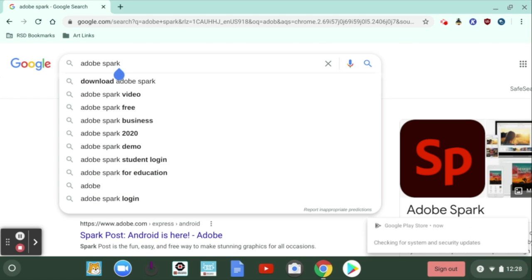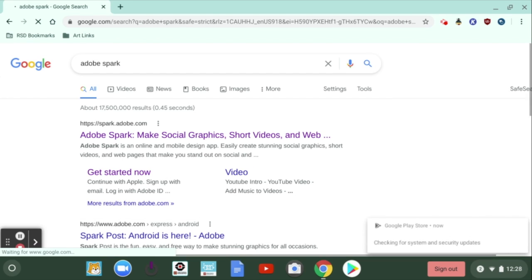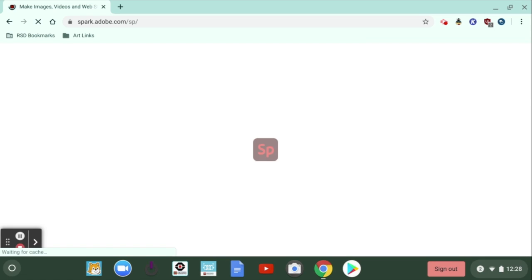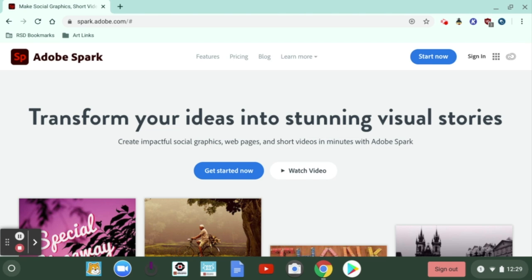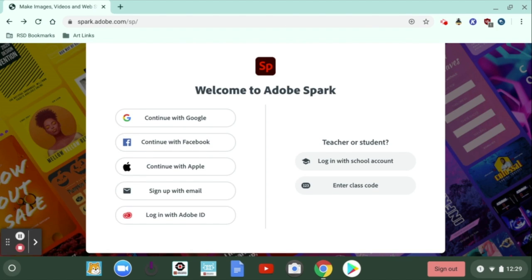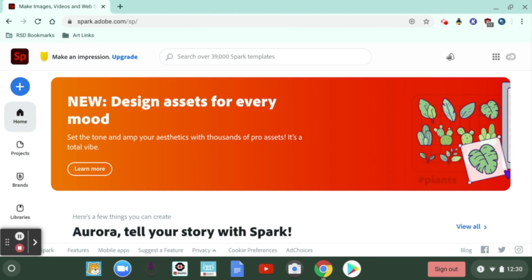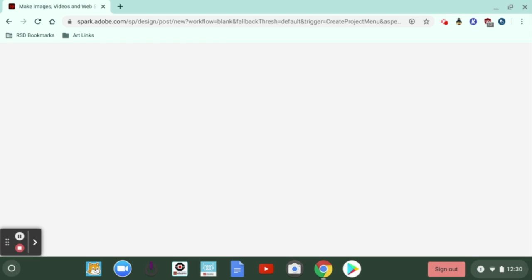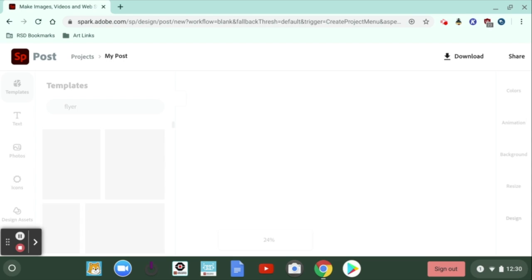Today we're going to walk through using Adobe Spark and Unsplash to create a simple poster. Start by going to Adobe Spark and logging in using your Google account, your school Google account. From the home screen, you're going to click the blue plus sign to create a new document. We are going to choose Flyer, and that's going to drop us into the workspace.